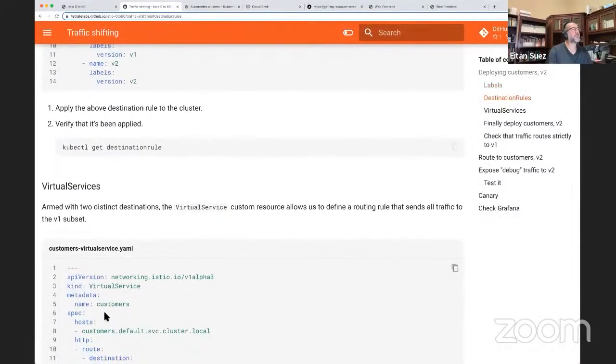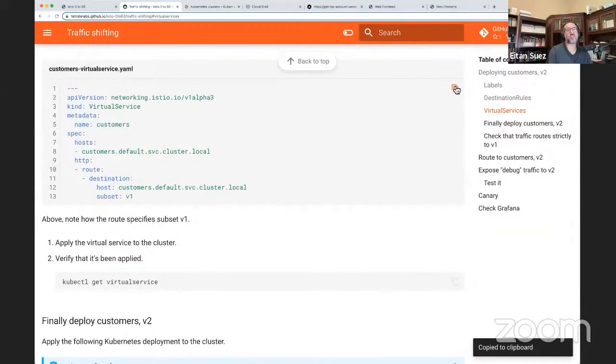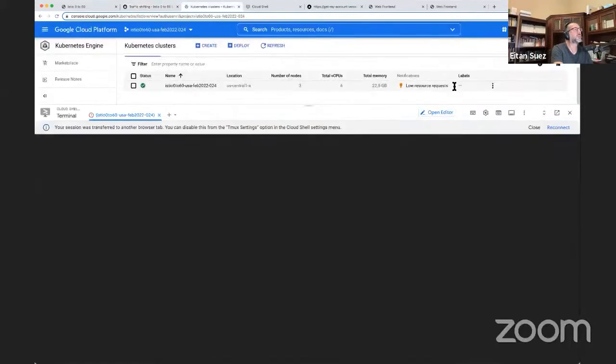The second step is to then say we want to route everything to the subset called V1, so that we can then safely deploy V2 without worrying about our customers seeing maybe a half-baked implementation. Maybe we haven't tested it yet in production. We want to be able to test it in production. All right, so that's what we want to do. So that's the customer's virtual service.